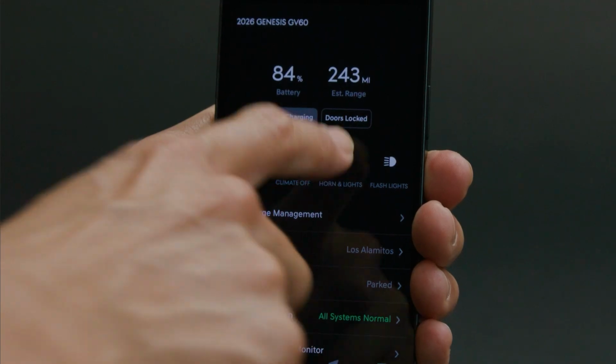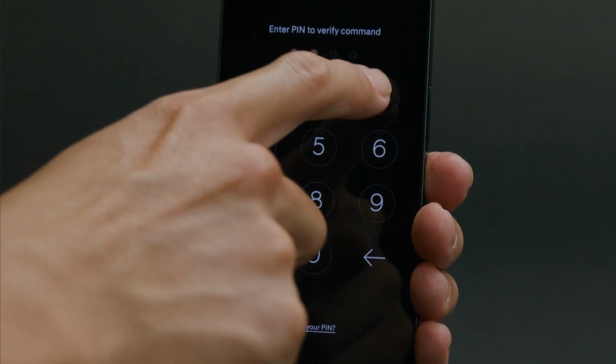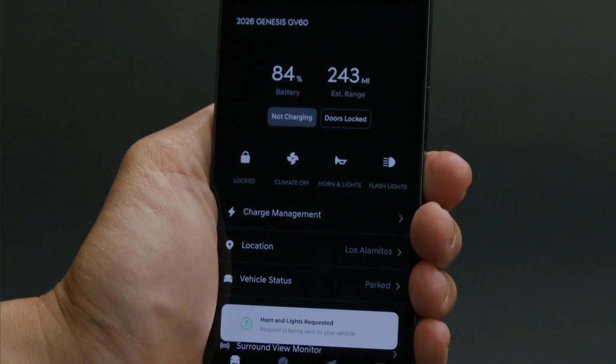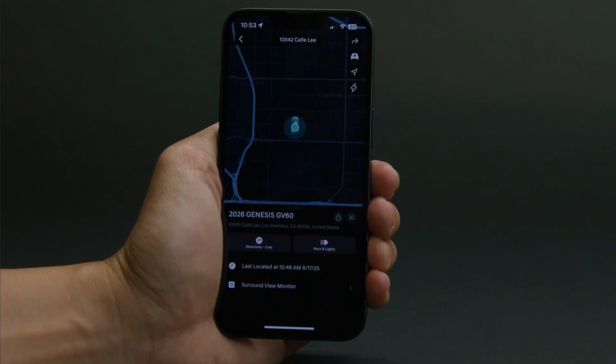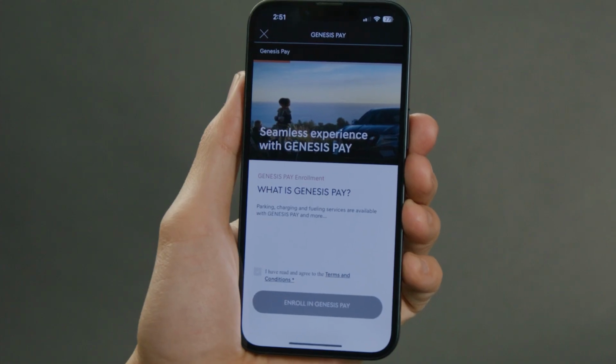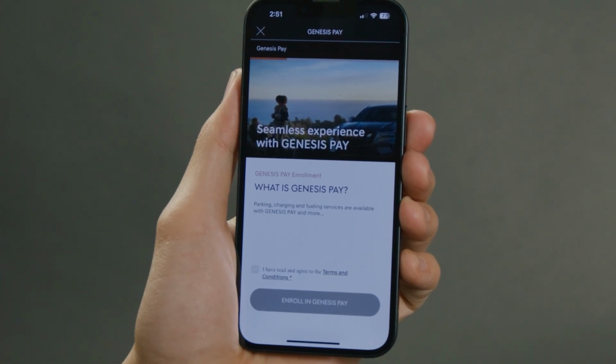Lights and Horn provides remote headlamp and horn features, which can be useful for locating your vehicle in crowded parking areas. Locate Vehicle provides a GPS map view of where your vehicle is located. You can also manage or enroll into Genesis Pay through the mobile app.